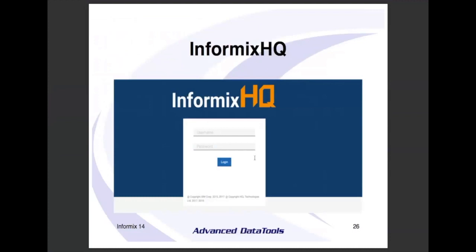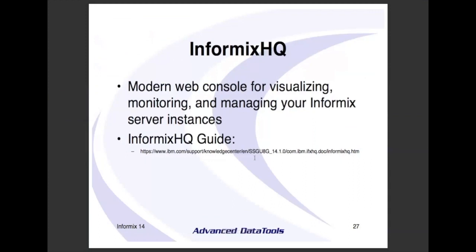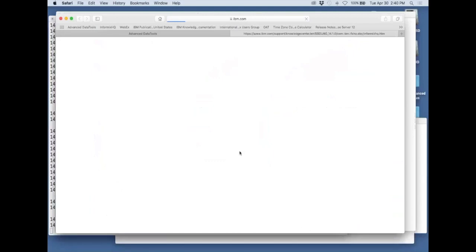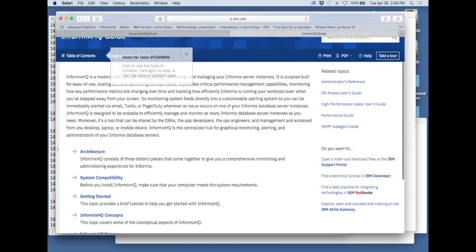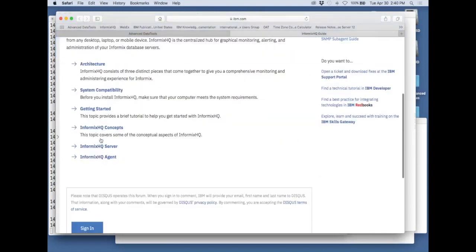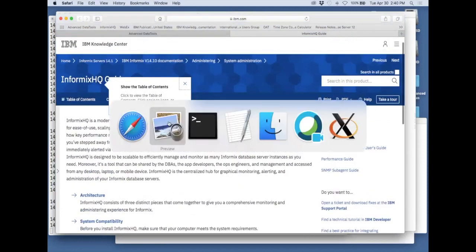Now, one of the most exciting things with 14 is Informix HQ. And so the next little bit is going to be talking about getting HQ up and running. And there are 2 parts to Informix HQ. There's a server and an agent. And what is HQ? It's sort of a modern web console guide. There's a great series of articles here, and you'll get them in the slides on how to set it up, getting started, setting up the server agent, everything you need to know about getting it up and running.